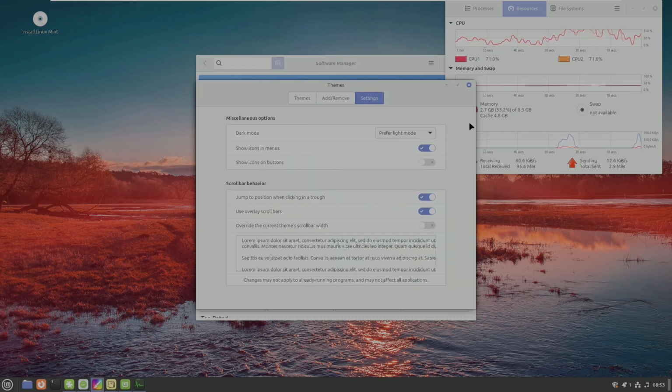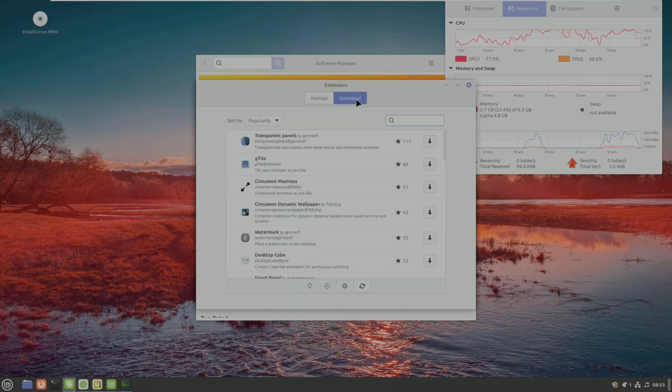So if you didn't have anything like that, do let me know in the comment section. Dark mode, prefer light mode. You can choose whatever you want here. It's also clearly customizable. Do whatever you want. Here are the extensions you can download if you want. You can search it right here, or you can choose the drop down menu for all those other options.